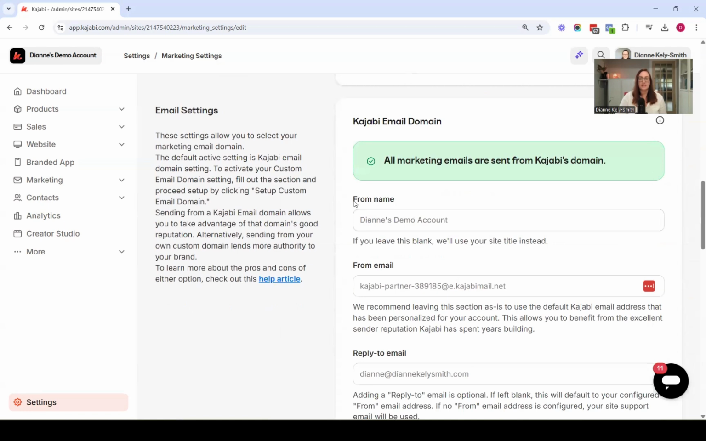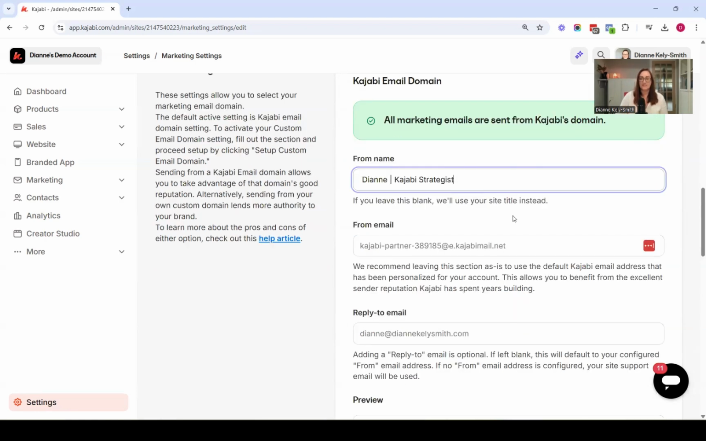And here you'll see from name. There's a little note in here to say, if you leave this blank, we'll use your site title instead. So if your site title is defined how you want your from name to appear in your email inbox, by all means, keep it the same. If you want it to say something else, simply click in that field and then add whatever name you want to be displayed and then save your changes.